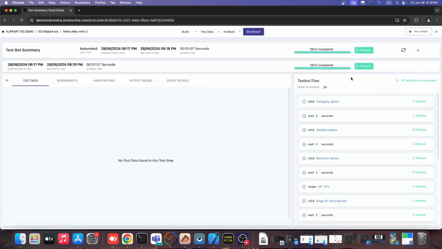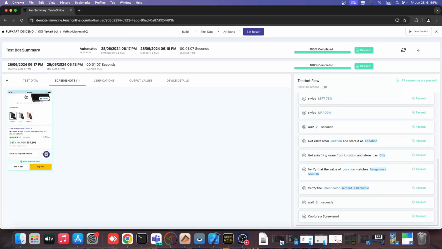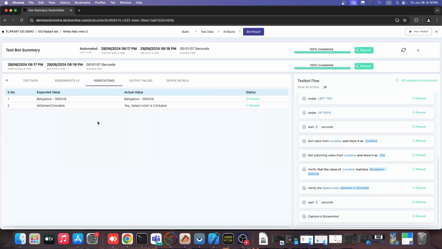If you refresh this page, you'll be able to see the pass action here, and you'll be able to see the time it took, at what time it started and what time it ended, how many actions passed, a total of 18 actions. In screenshots you'll be able to see this capture screenshot functionality that you have added, and in verification you'll be able to see the verification. As you can see, we first verified the data that we are having here, then we are verifying the color of the select color, whether it is clickable or not. So it returns data as yes, the label is clickable.